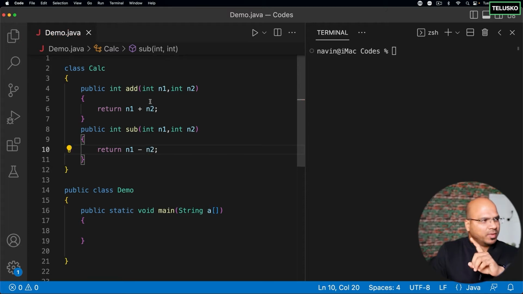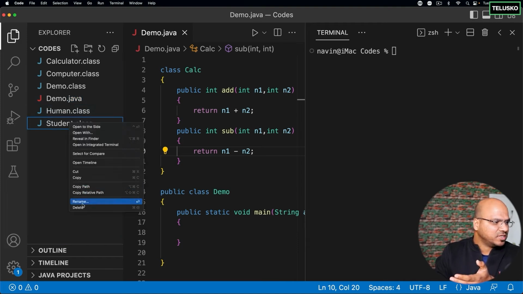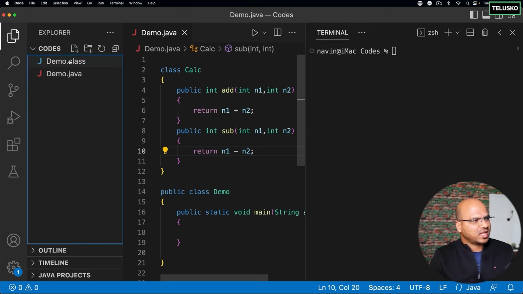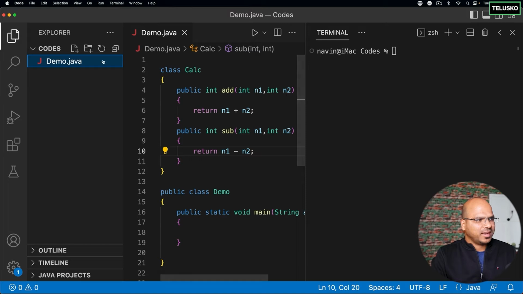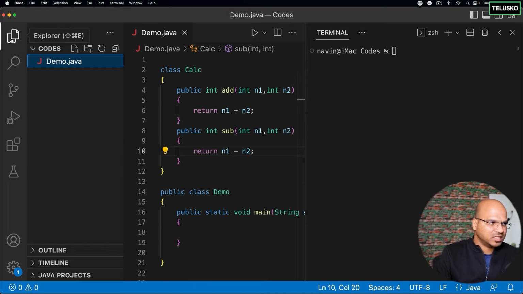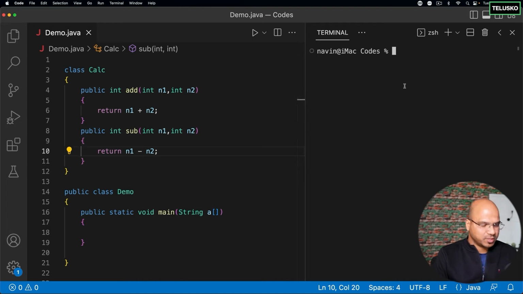Now, one thing to remember, if you look at our file explorer, every time you get a file, it also creates a class file. So for every class in your code, it will have a class file. We have used a calculator, a computer, human, student before, and that's why we have all these classes. What I will do is I will just delete them. Okay, so you can see all these classes are gone. In fact, let me also delete the demo one to see what happens. And that's fine. You can also delete all the class files. So every time you compile the code, it will also create class files for you. Let me show you that.